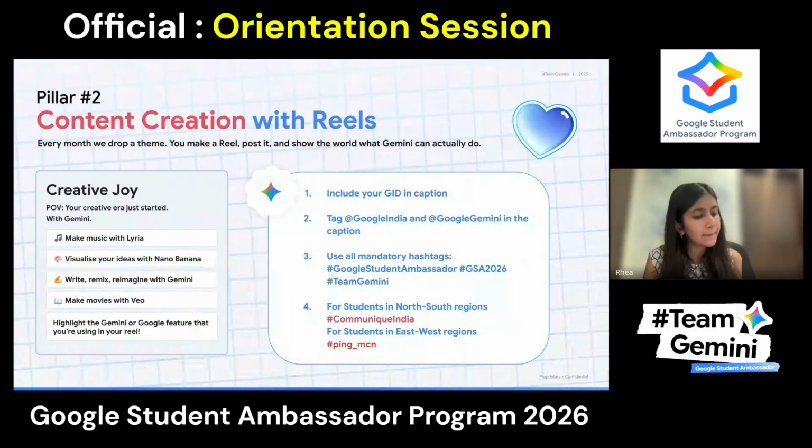I'm just checking if there's any point. Yes. Okay. Now, very important. Don't just post it. Make sure that your GID is written even in the caption.